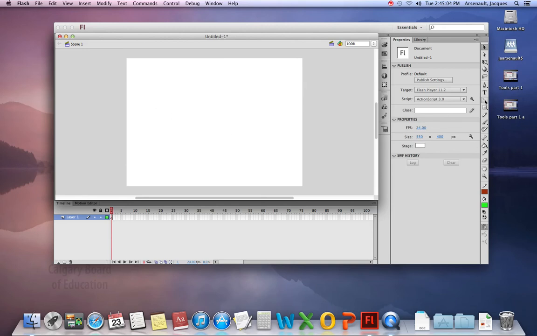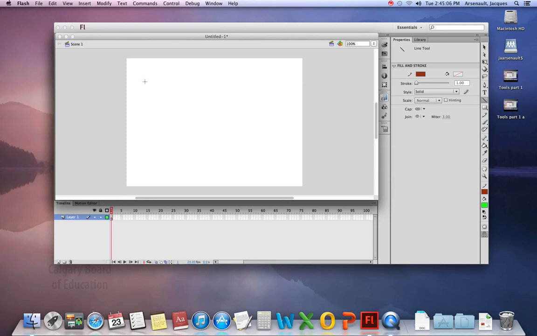The next is the line tool. Line tool will do a single pixel line. Now again with the properties, if you change the properties, the stroke, because the line tool only has a single pixel as its property, there's no actual fill for it because it's all outline. Stroke is another word for outline.